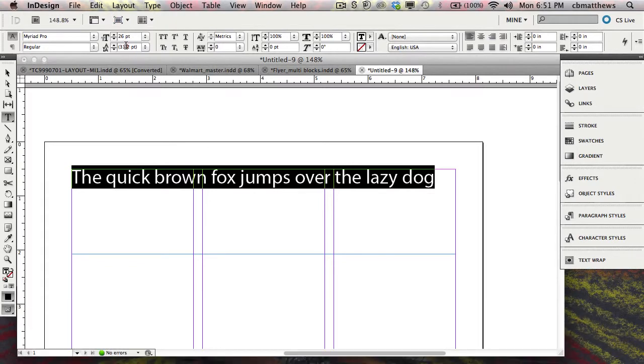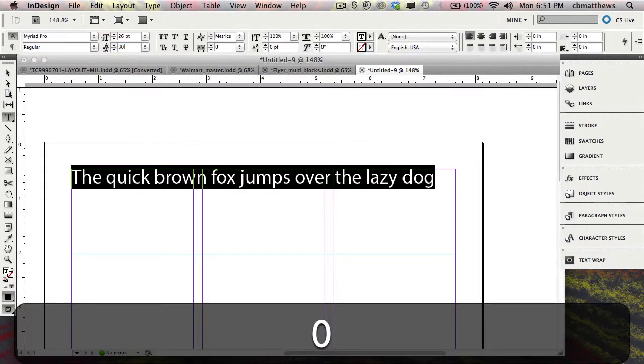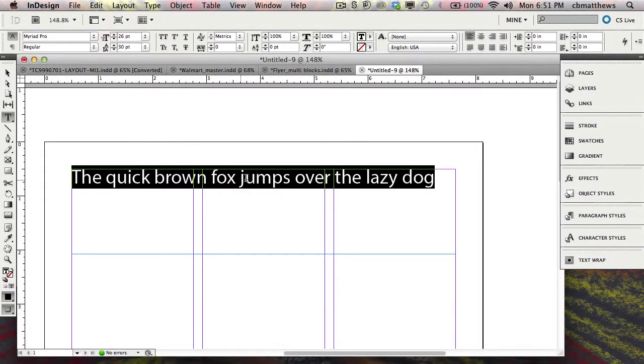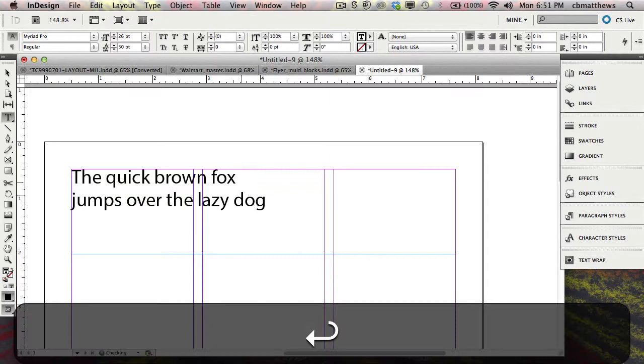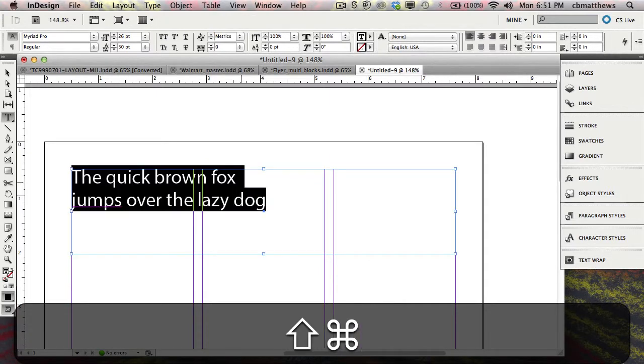Same thing with the leading. I can either pull down to a specified number that I want, or I can highlight the box and type in any number that I want. In this case, the Quick Brown Fox, I'm going to hit a return and do it like this. And I'm trying to get those two lines as large as possible.